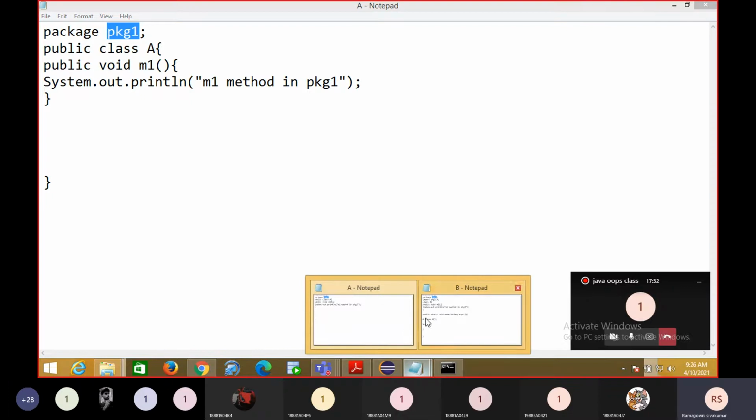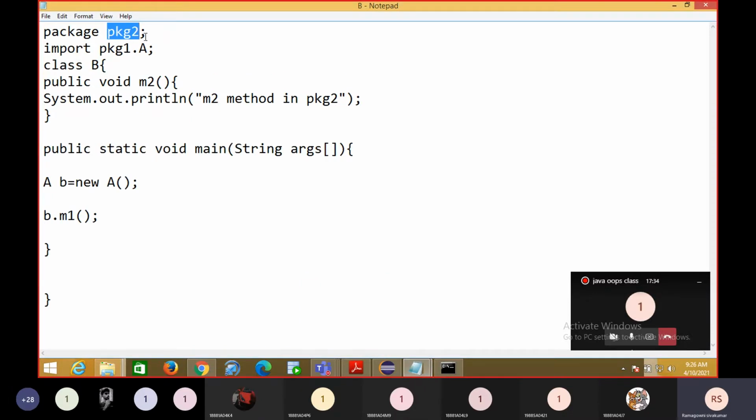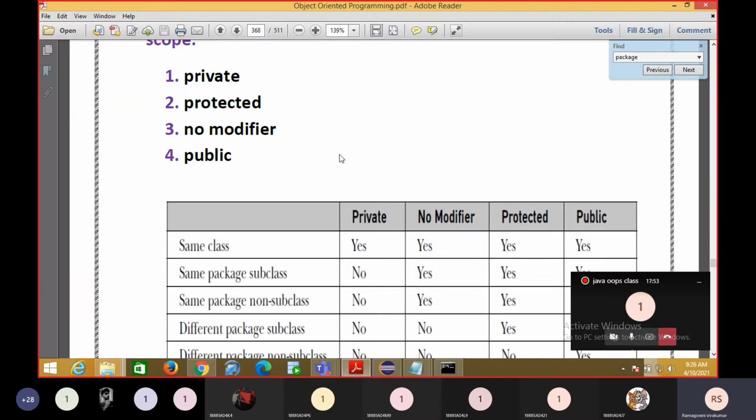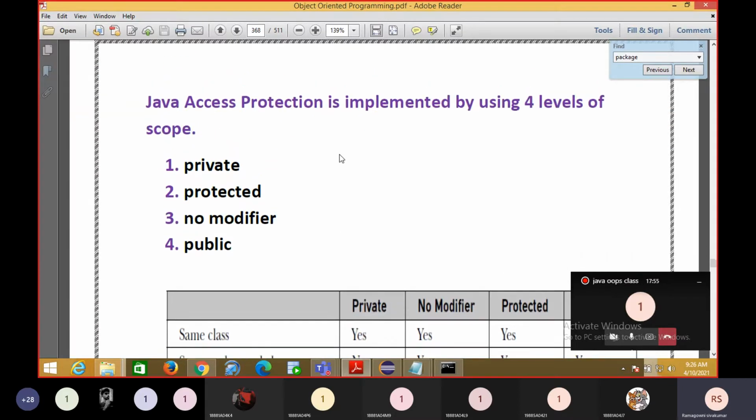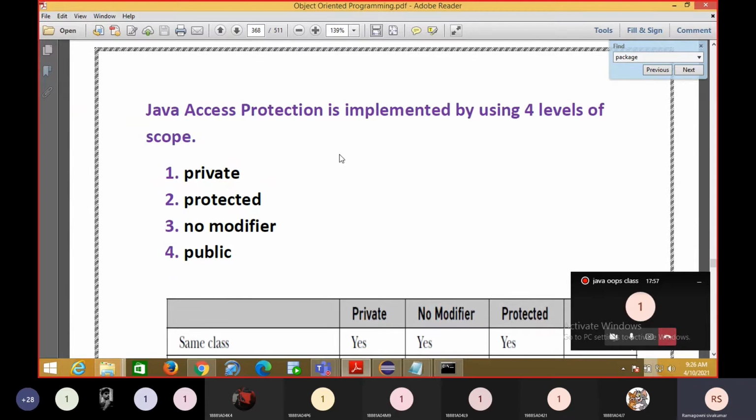Okay, are you understanding? Right. Next thing, that is about packages. This is the syntax to create a package and this is the syntax to import the package, right? Next thing, see here, I already explained about these things.